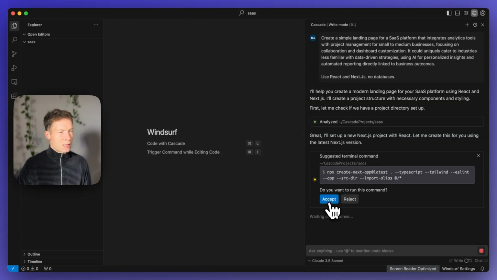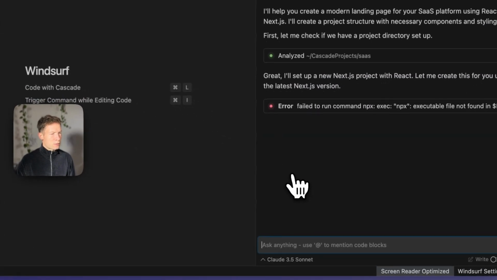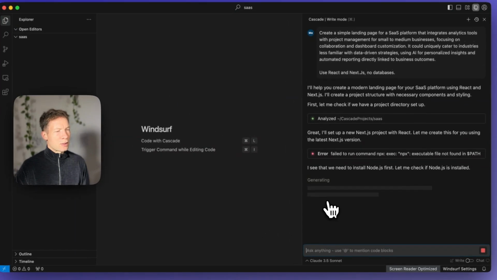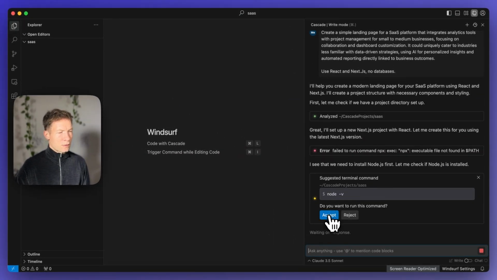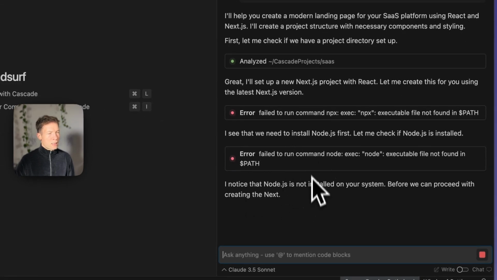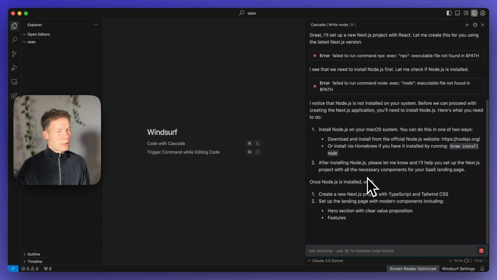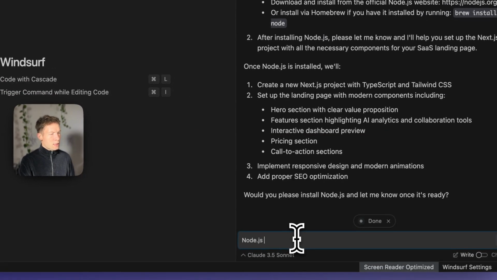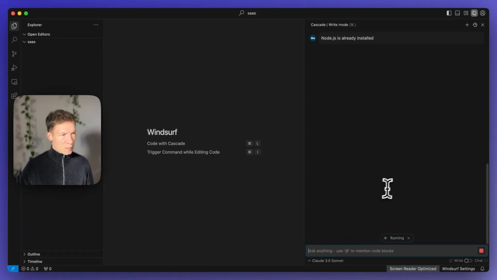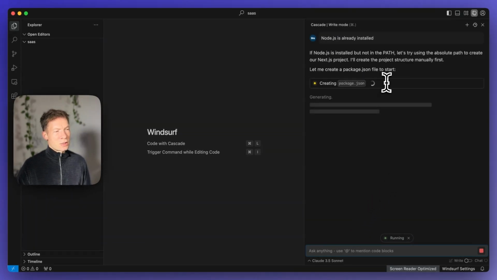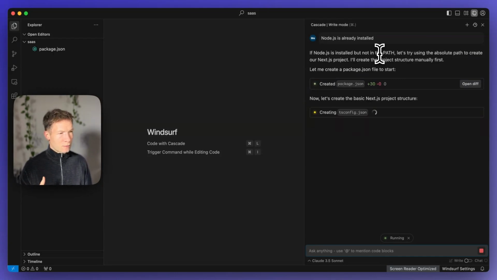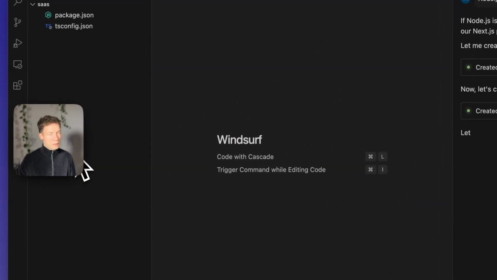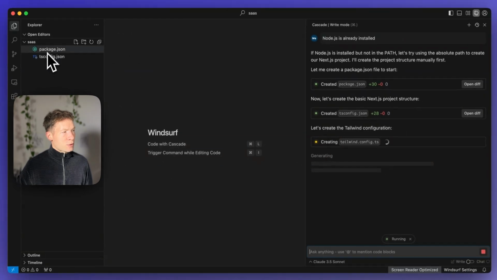So here it says, okay, you need to run this command. Do you accept? Yes. But here you see it cannot run it, and that's great because you can always fix the errors inside. So it understands, okay, you need to install Node.js. So I say, okay, Node.js is already installed, because that's true. So it's creating a package.json now. You see, it might run into a few errors, and it's great it's happening in a demonstration, because I'm showing you that even if you run into some errors, you can easily fix them by further prompts. And it's starting to create the project structure for you.